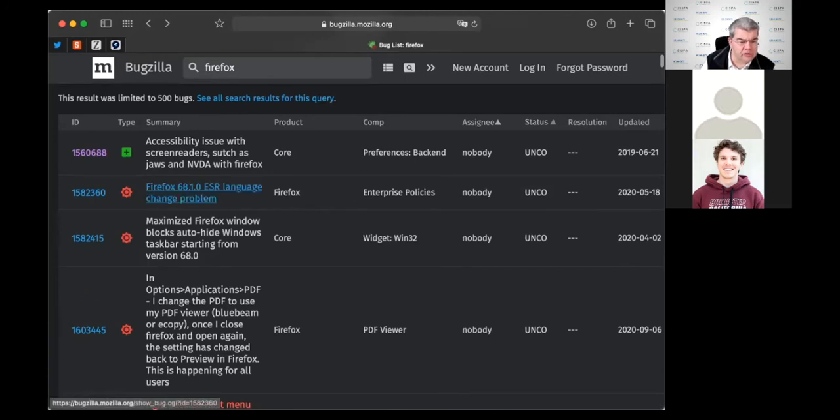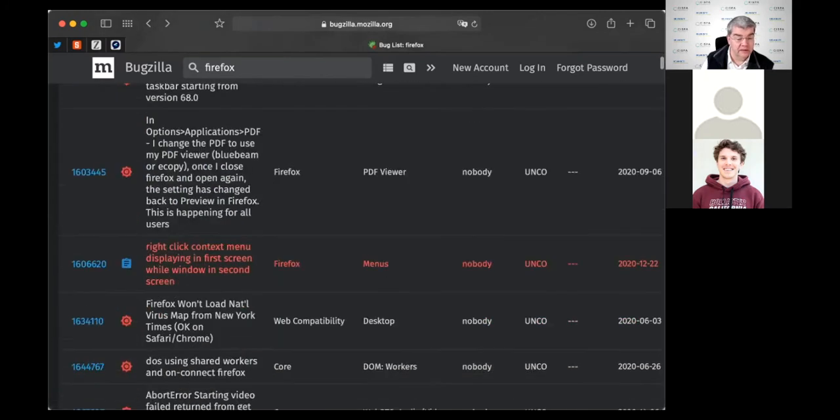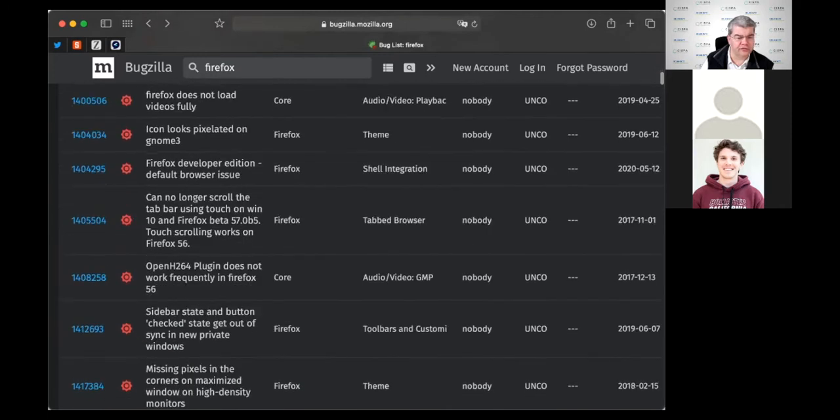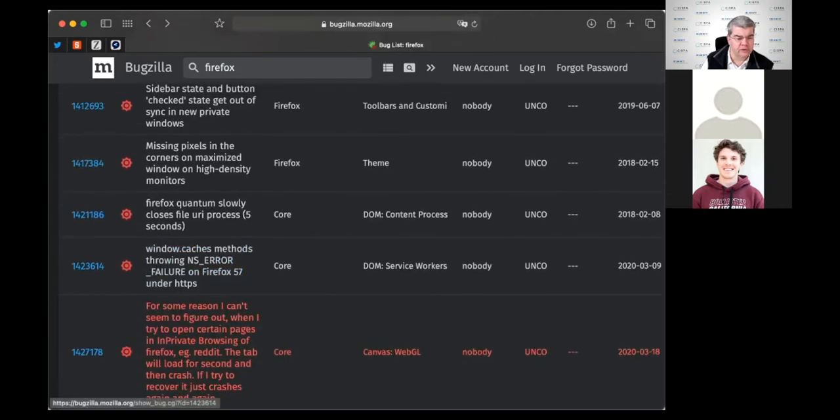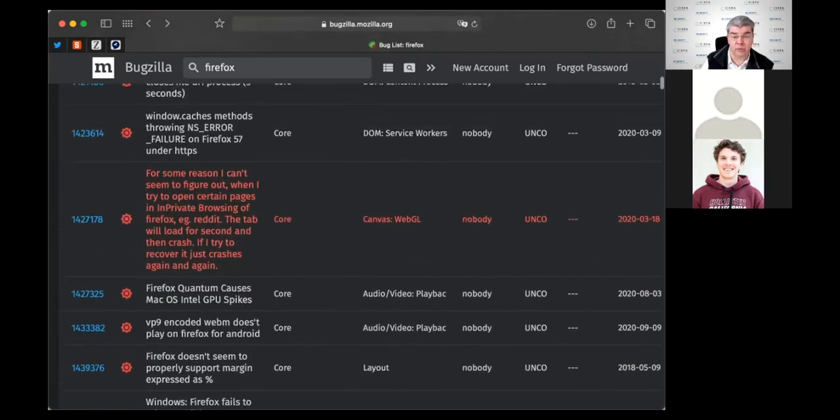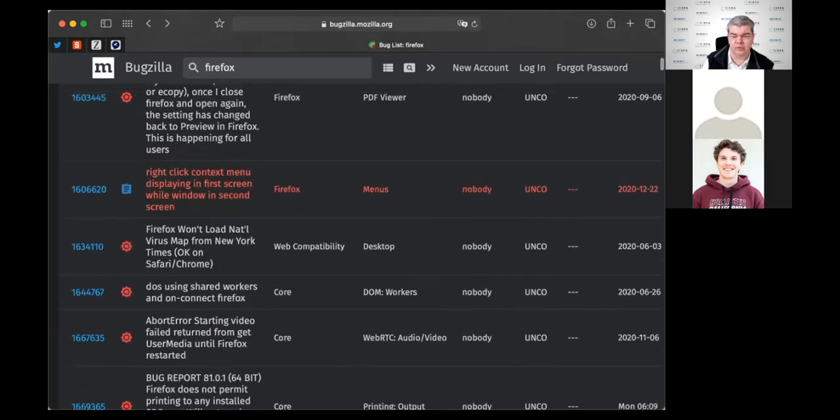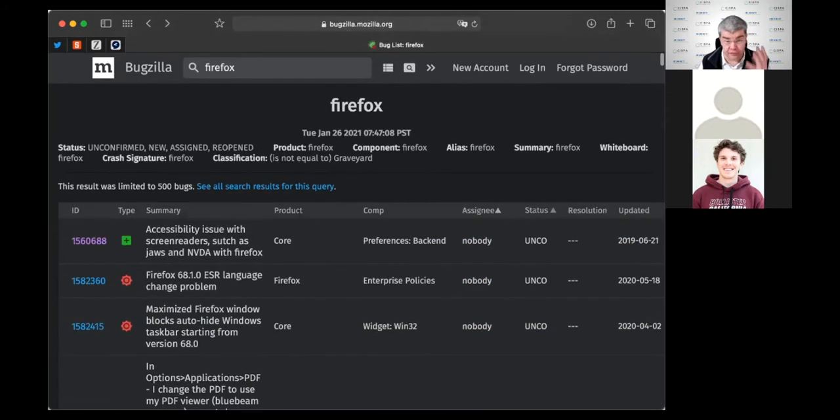So here's another one. ESR language change problem. Minimized Firefox window blocks auto hide window taskbar, and so on and so on. This is just the first 500 we were randomly getting when we were looking into the bug database of Firefox. And yes, you can look into all these. And if you find a bug with Firefox yourself, you can also enter your own bug in here.